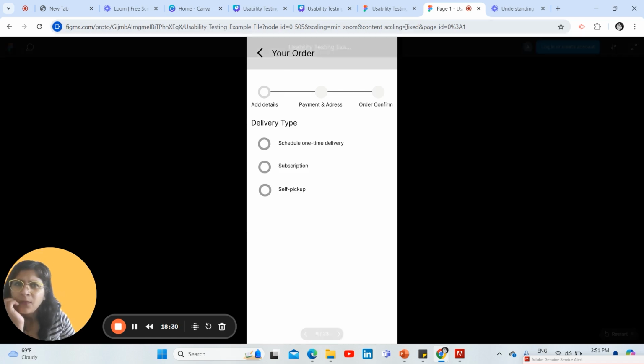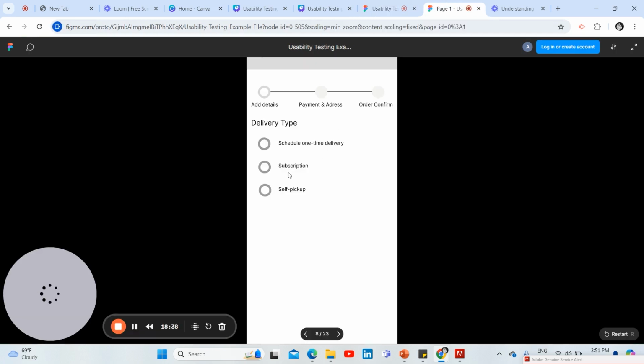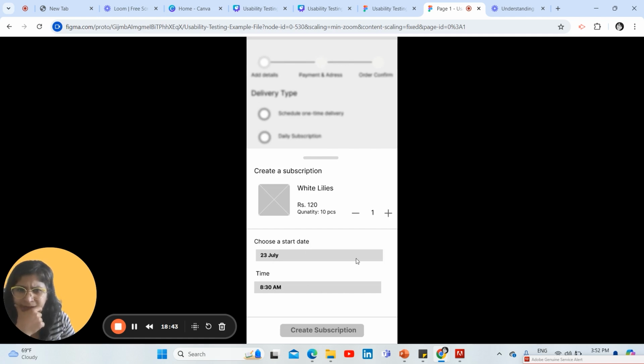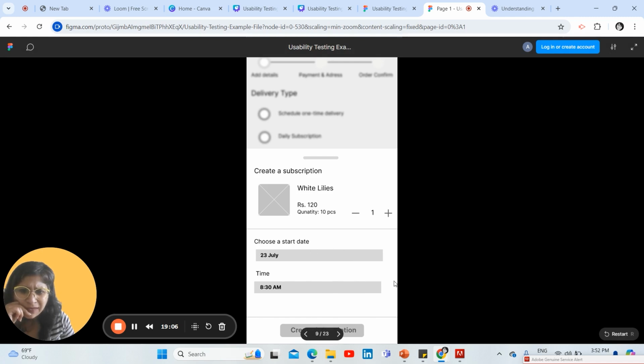Okay, now what is the second prompt? The second prompt says to choose a date and time for the subscription model of the flowers. I will go to the subscription, and now there's a start date and there's a time. Well, I wish I could have seen the calendar, and I could have chosen, maybe I wanted the flowers on a weekly basis, or every Saturday, or maybe alternate days, but I think this is not giving me the option to choose those categories.